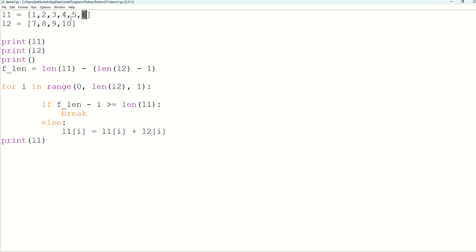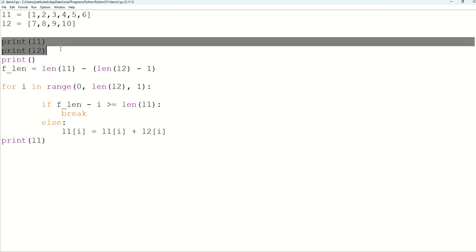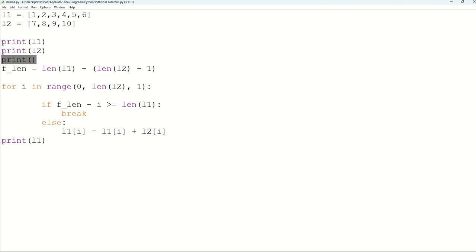as it is. So first of all, before we start anything, we are just simply printing L1, L2, nothing else. That means the same lists we are printing. And then one new line, so I'm writing only print blank just for the new line purpose.